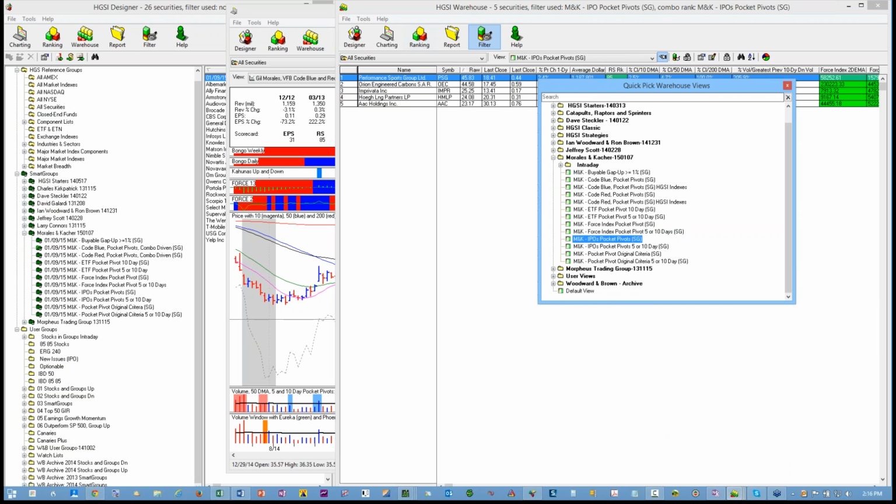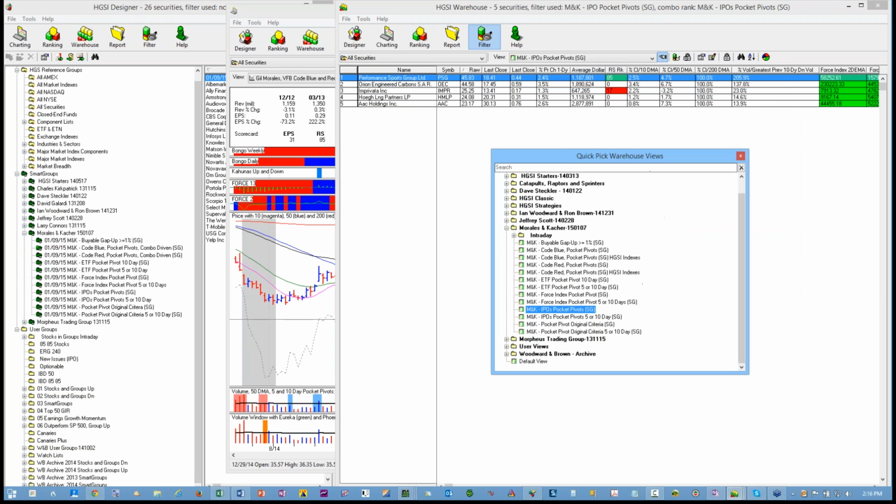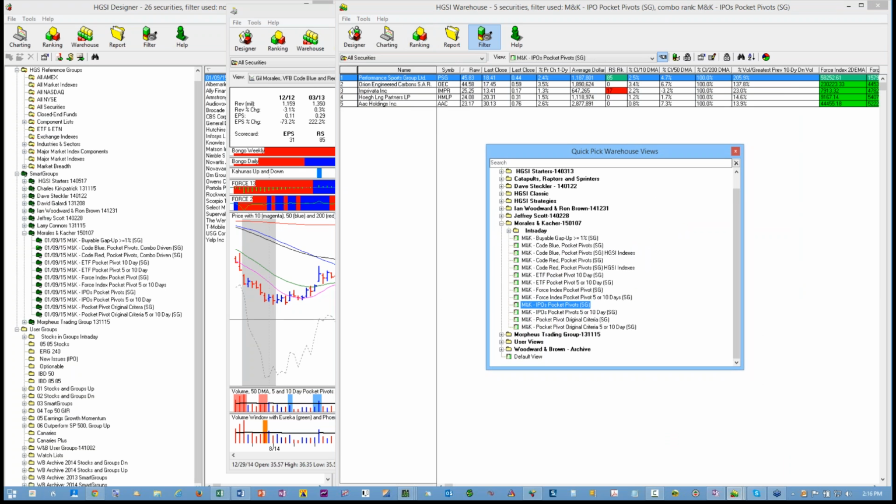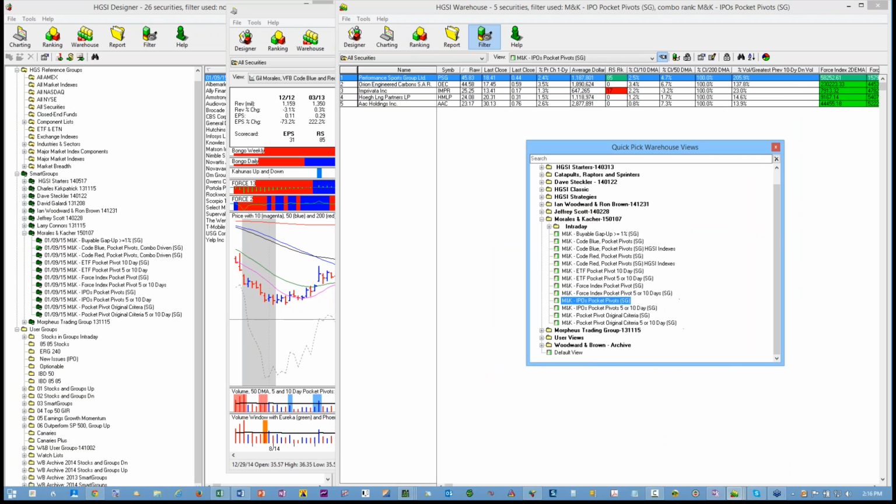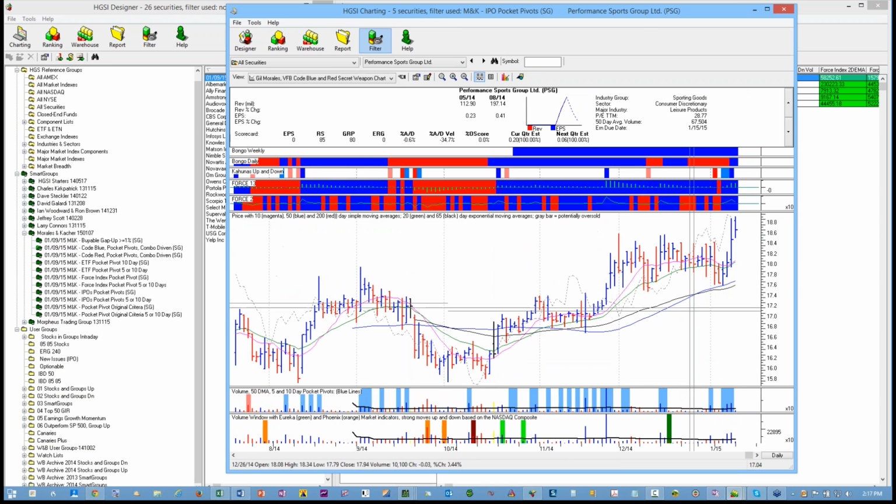These are IPO pocket pivots. So here I am in all securities, and we needed IPO pocket pivots because there are a lot of pocket pivots that occur in IPOs. You can see right here, look at all these pocket pivots in this IPO. I mean, it's kind of a loose chart. It doesn't have much of a range here.